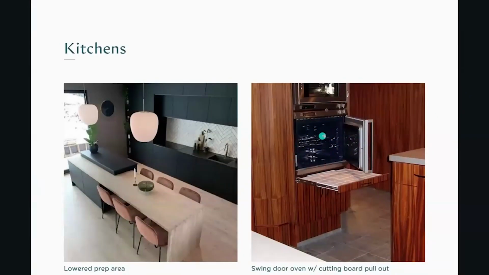And then here is that swing door wall oven I was talking about. So this, as we know, these wall appliances can really be put anywhere at any height. And having the swing door can make it really accessible for someone to reach in and out of the oven. And then, bonus points for a pull-out cutting board under it.